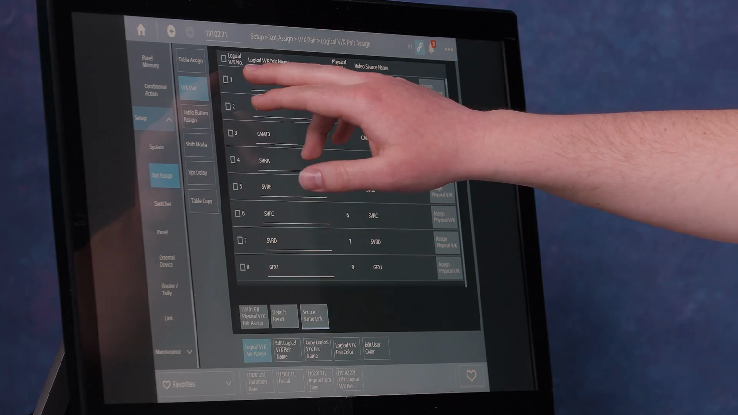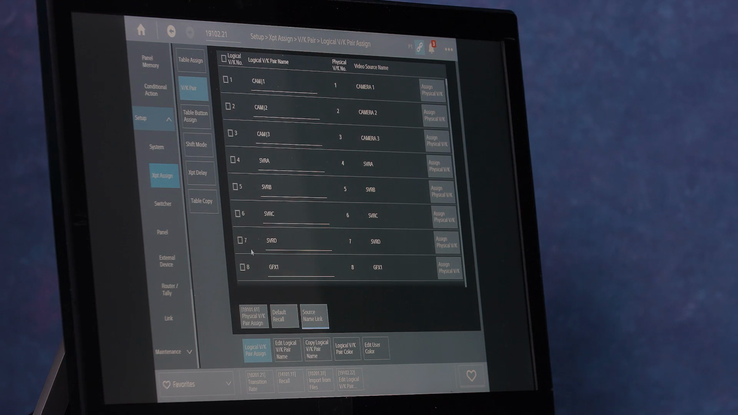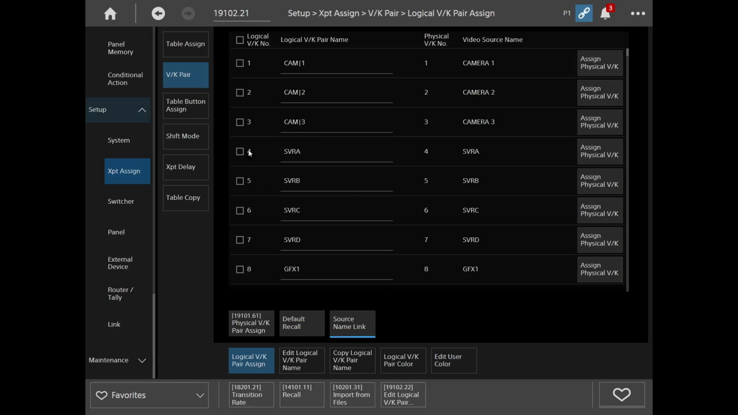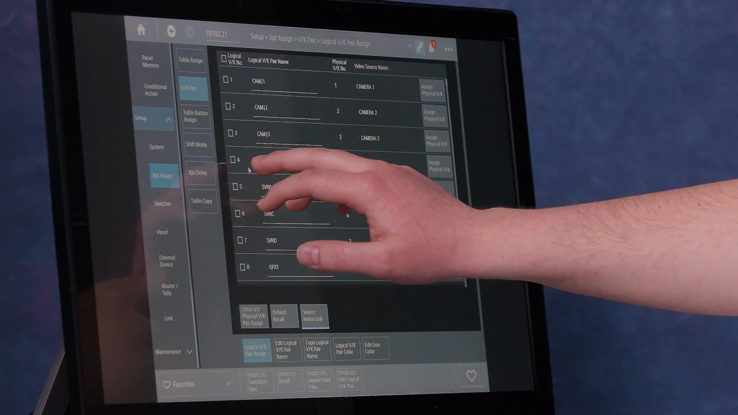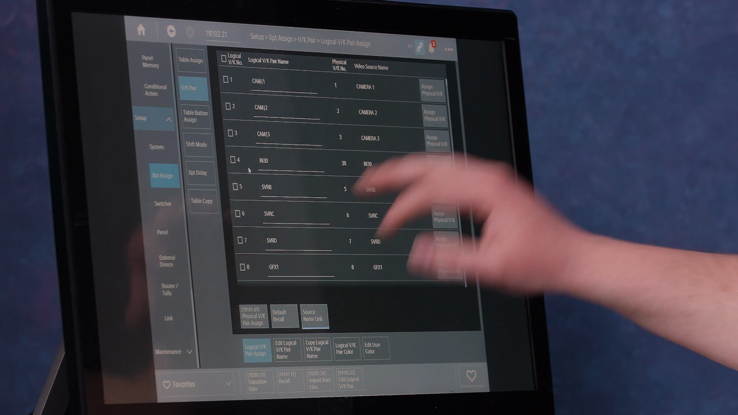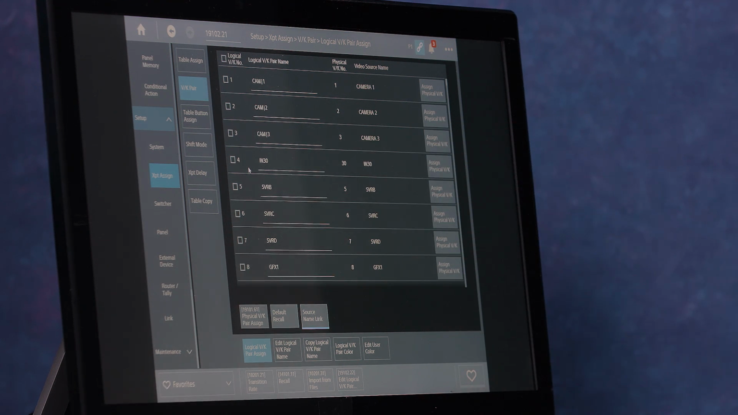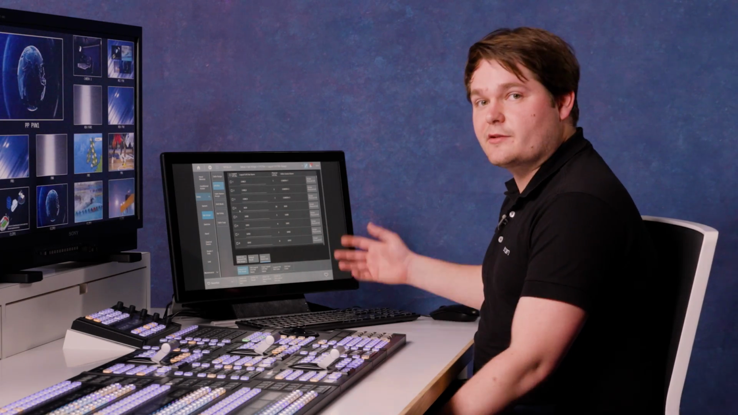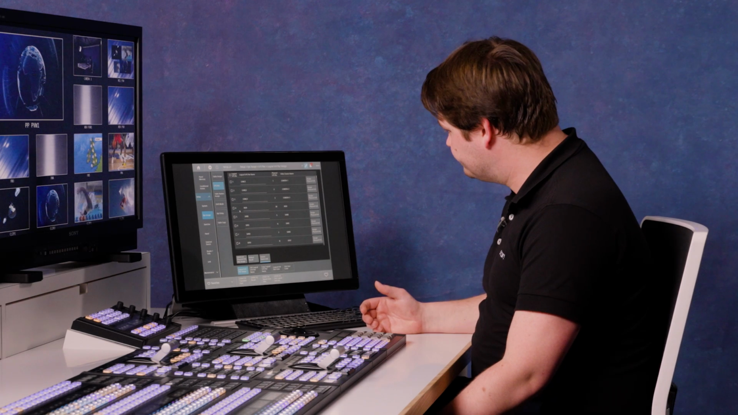So in this case, logical VK number 1 is attached to physical VK number 1, and so on and so forth. But if for whatever reason I wanted to bring a different source in as logical VK4, say I've built a setup somewhere else or I'm familiar with certain numbering, I can assign a different physical video key pairing, say input 30. And now logical video key 4, or what will be referred to as video key 4 from this point onwards, is actually physical video key 30. That way the engineering side doesn't change, but as an operator I can have a layout that I'm more comfortable with, perhaps from another facility or a previous show.